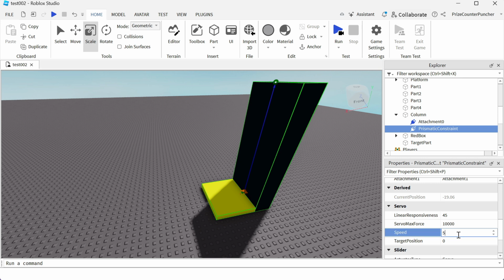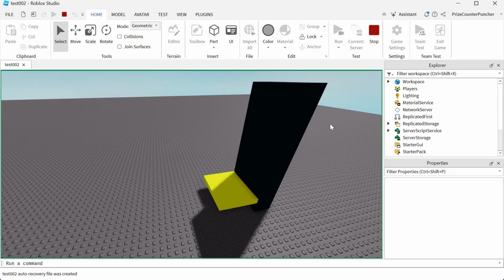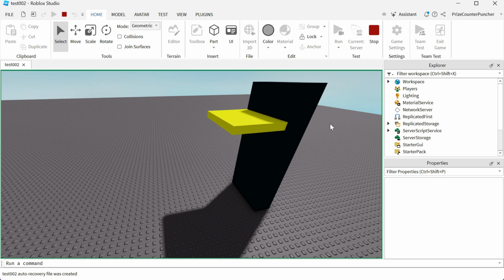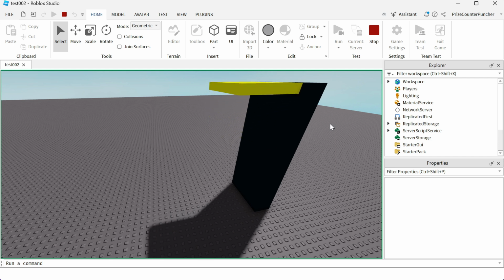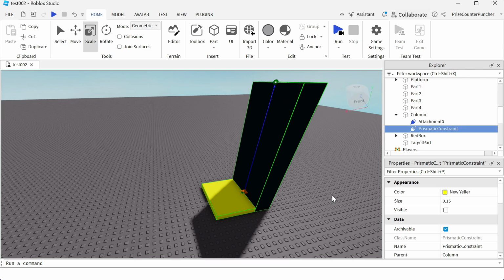And also we're going to give it some more power. So instead of servo max force, instead of 10,000, we're going to change it to 100,000. Let's run tests again and take a look. Now it's moving faster with more power. So this way it can carry a lot of players on top of it. So basically that is all there is to a prismatic constraint. It's going to move your part, whatever part is attached to attachment 1, to the location of attachment 0.